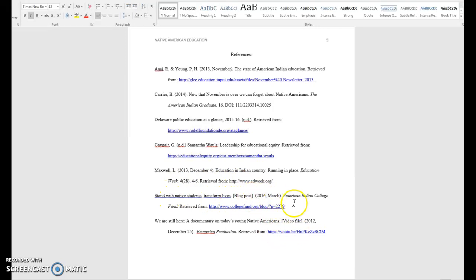So the last two are blog posts and video files, and those are things that you may or may not use in any of your papers. Generally, you wouldn't use either of those for academic research, but you might use them in another kind of paper. So there is information on the APA guide on how to format those.